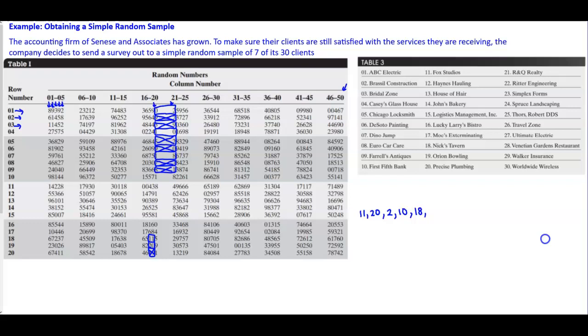Now the next number is going to be 1 and then 8, which is 18. But we already selected it here, so we can't select it again. Therefore, we're going to have to cross that one out. We can't repeat that number, which means that we would have to repeat Nick's Tavern here twice. So now we have to move to the next 2-digit number, which is 84. 84 is greater than 30, so we need to cross that number out. Now we're going to move on to the next number, which is 16, and we know that 16 represents a number that's less than 30.